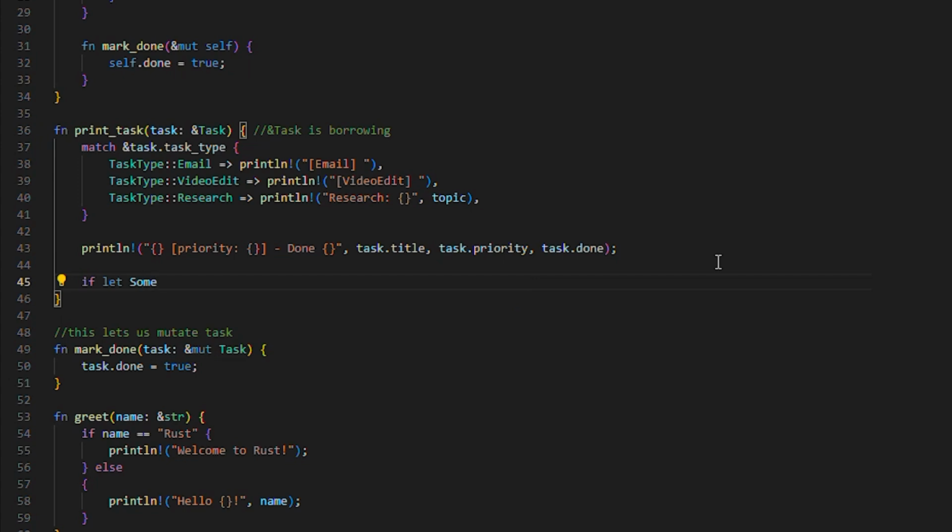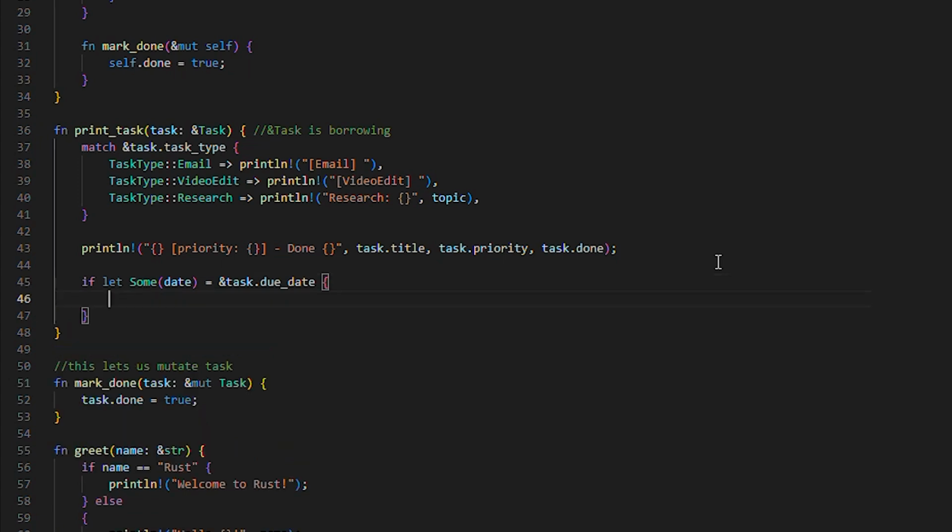So this is basically the same as match, but it's only for 1. And we talked about this early on. So this is just a refresher of what we did. All it does is it checks to make sure that our due date, if it was hit, then we print out that it's due today.